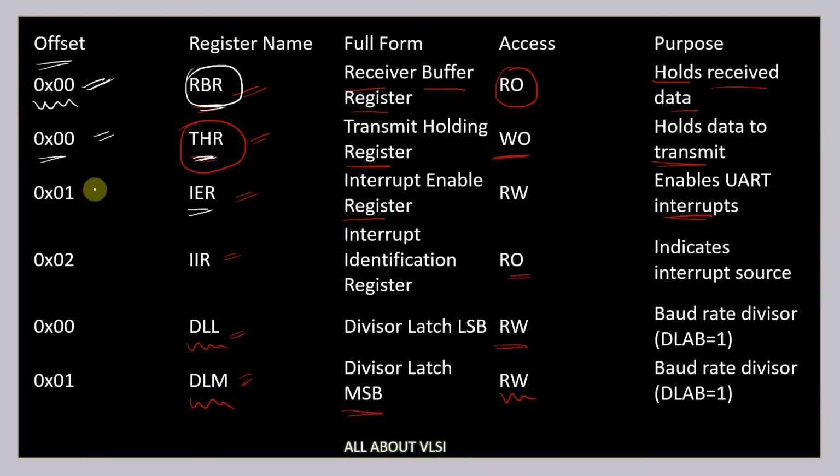And for IER, you need to specify this address. IAR, you need to specify this. And DLL, you need to specify this address. And for DLM, you need to specify this address. So depending upon the address offset you provide, your processor is going to communicate with these particular registers.